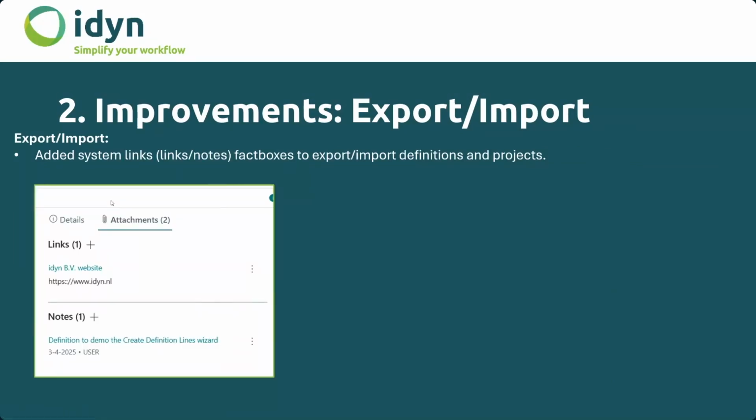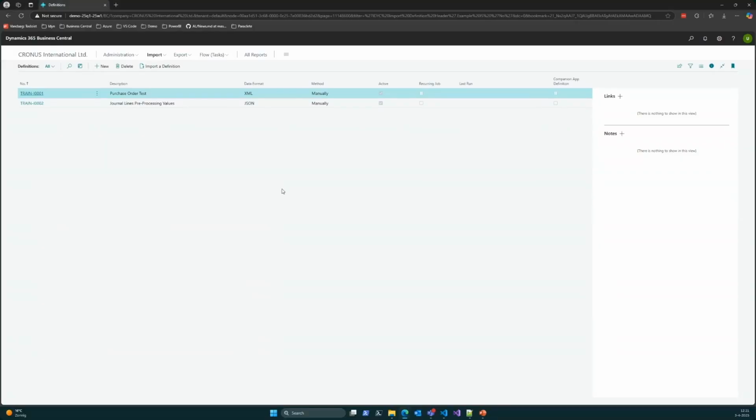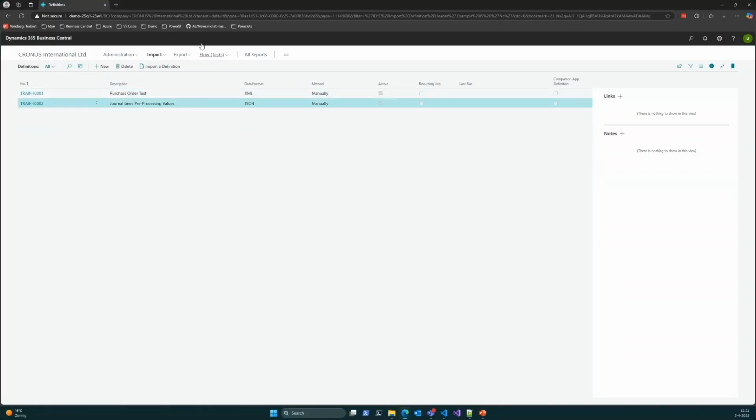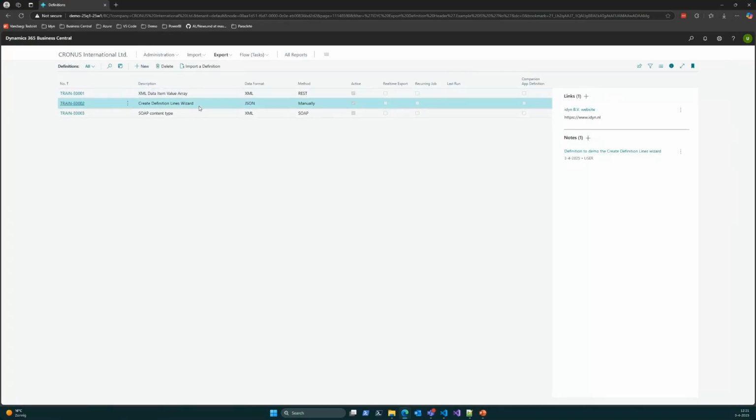Then we have the system links with the links and notes that are available. So those are the standard Business Central system fact boxes. Those are now also added to the import definitions, the export definitions, and the projects. So we already saw them previously. I believe one of those on the export side is filled in.